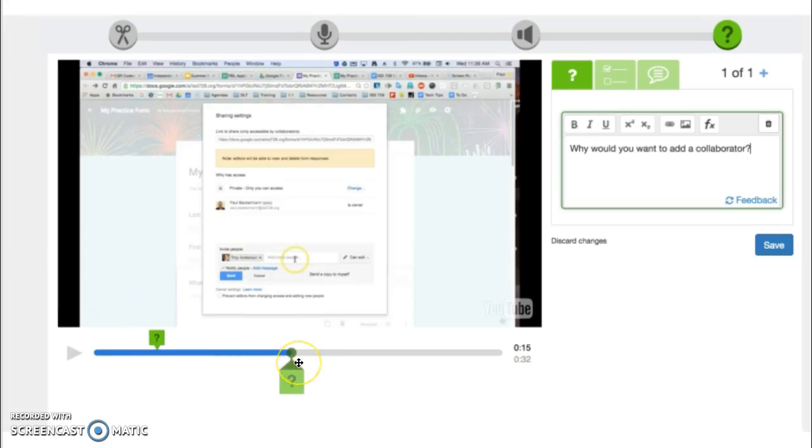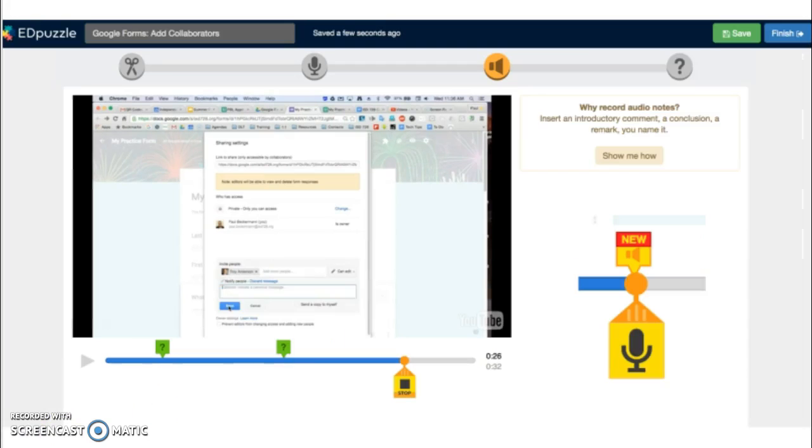I would pause it again where I want my next question, click on the question mark, and then I can choose my next question type. In this case, I've chosen the question mark here, which is an open-ended question, and then I can save that. So you can do multiple choice or open-ended. Then I'll continue to play and pause here, and then I have another option.